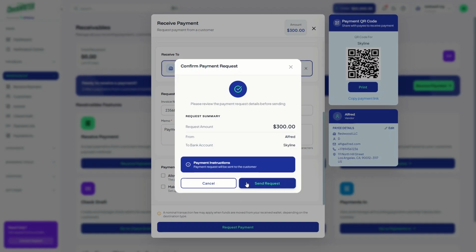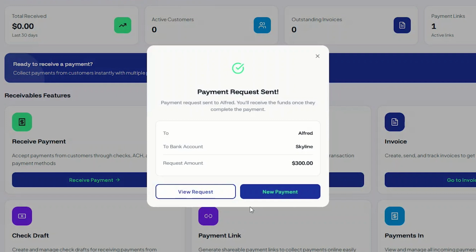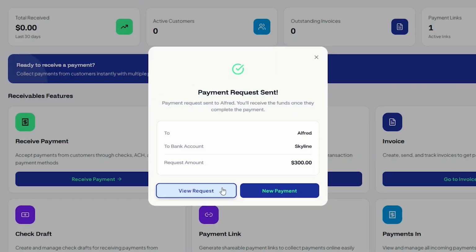Please note that a nominal transaction fee may apply when funds are transferred from your received wallet, depending on the selected destination type. Your payment request has been sent successfully. Click View Request to review it, or select New Payment to start another request.